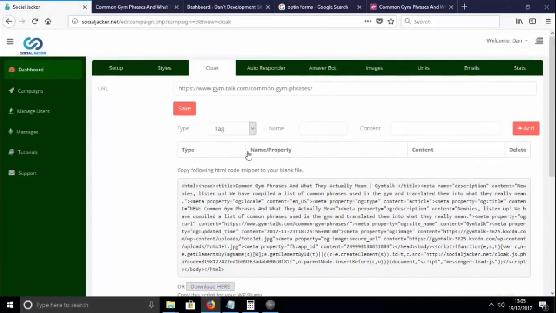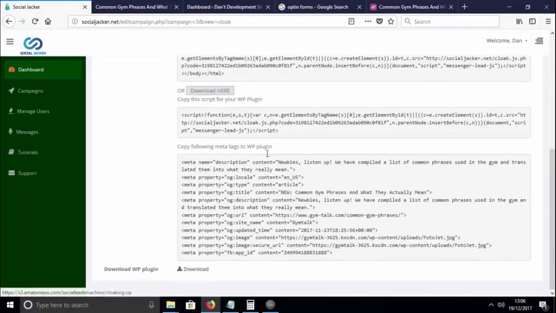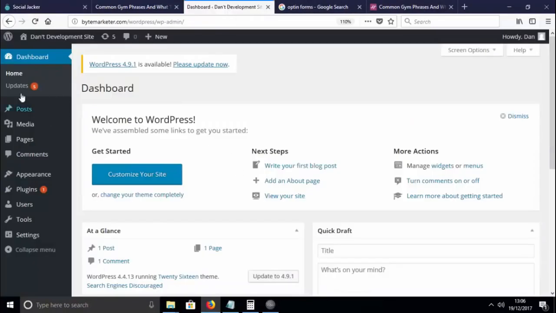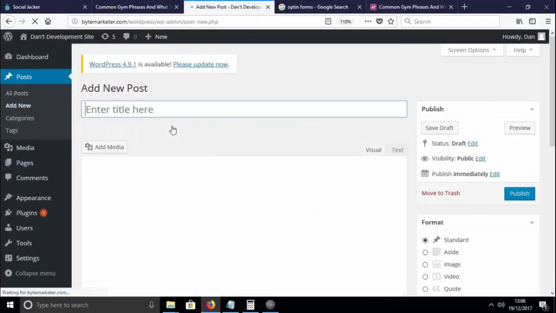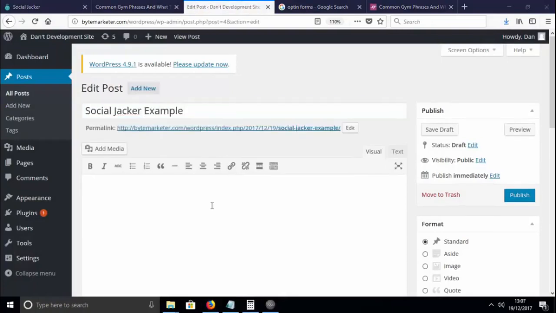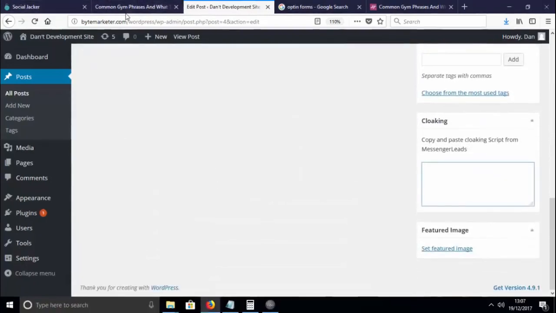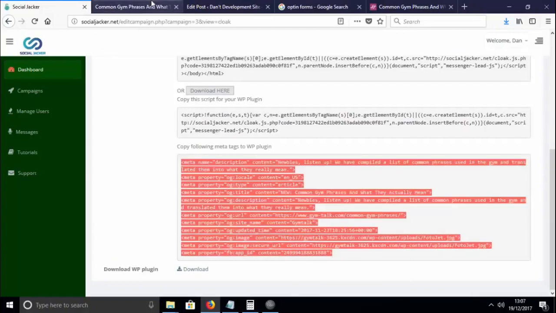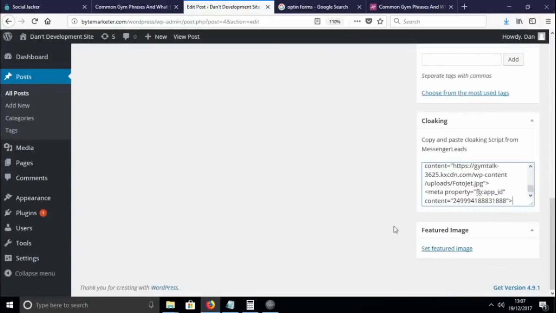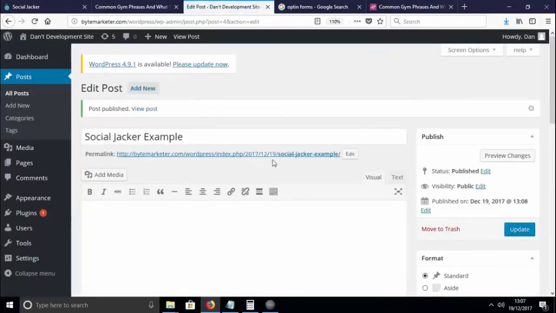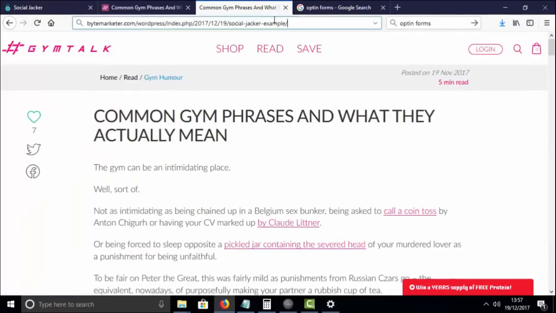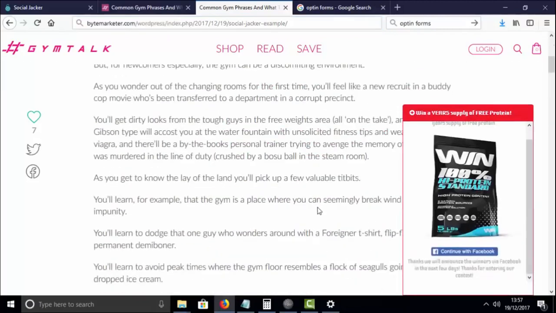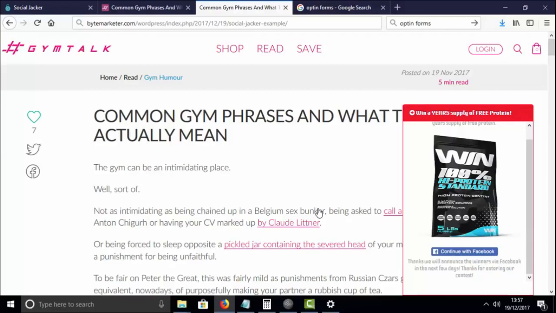Or for those of you with WordPress sites, we've got a little WordPress plugin you can use where if we go over to my WordPress site here, and if I just add a brand new post, we'll just call it SocialJacker example. All I would need to do is just scroll down here, go to this cloaking box here that our little plugin has put in place, then just copy and paste this to here. Click publish. And boom, look, you can see the whole thing has been deployed on my WordPress site here. As normal, the whole thing, fully cloaked, done for me.